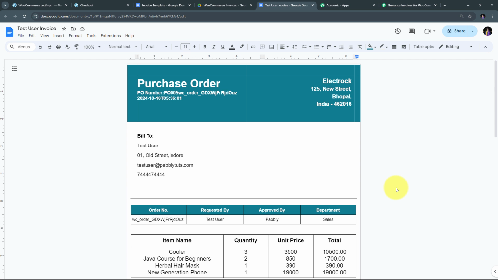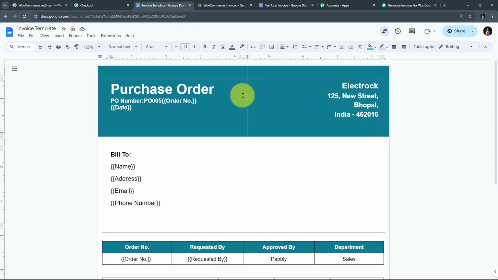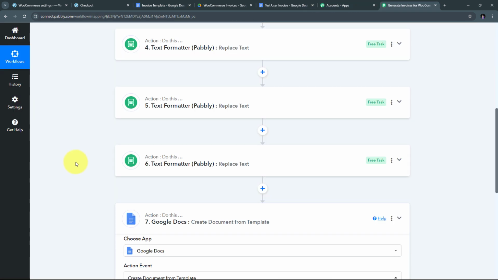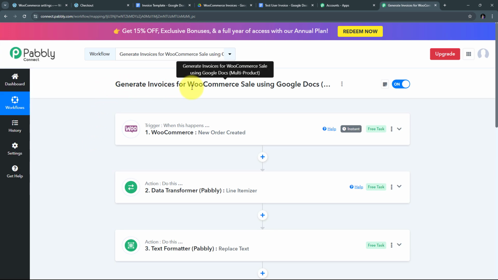I have done this automatically just by setting up this automation between WooCommerce and Google Docs, and that too without any coding or programming skills, just with the help of Pabbly Connect. I have set up this automation in such a way that whenever I receive a new order or a new sale from WooCommerce for multi-product, then by using those details, I will automatically create an invoice for that sale using Google Docs. So I have successfully automated my invoicing process. Now let me take you back to Pabbly Connect, where I have connected WooCommerce with Google Docs to automatically generate invoices for WooCommerce sales using Google Docs for multi-products.